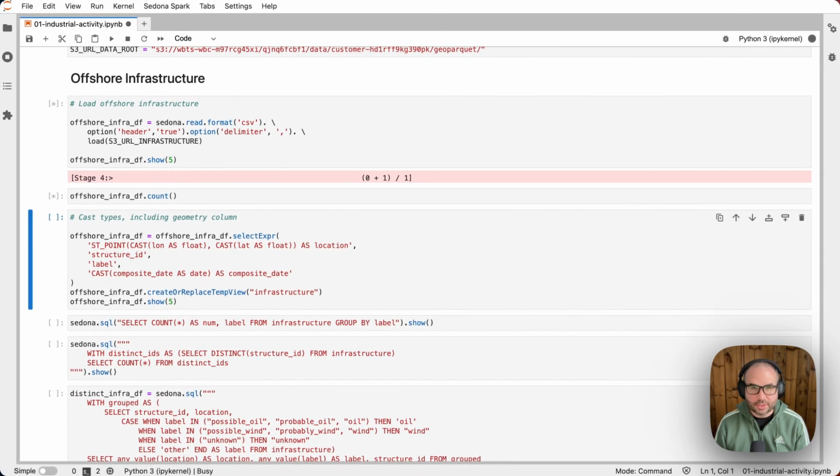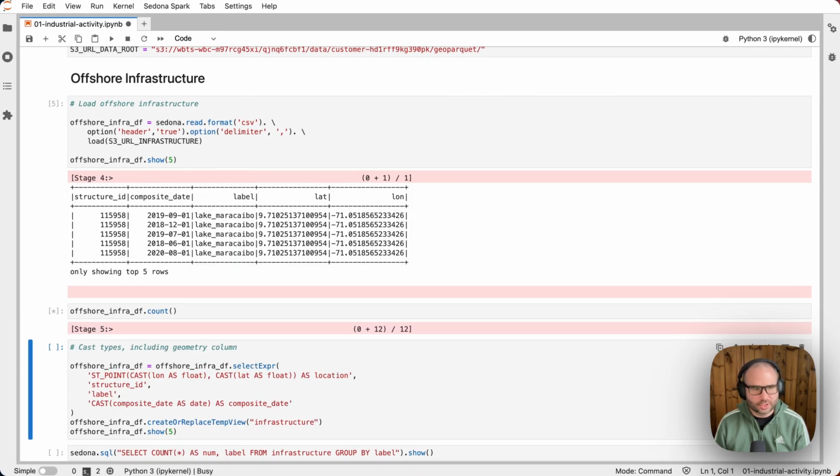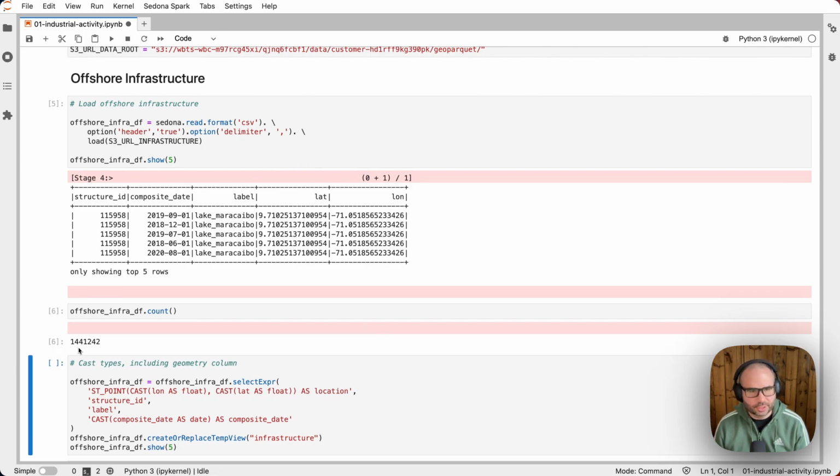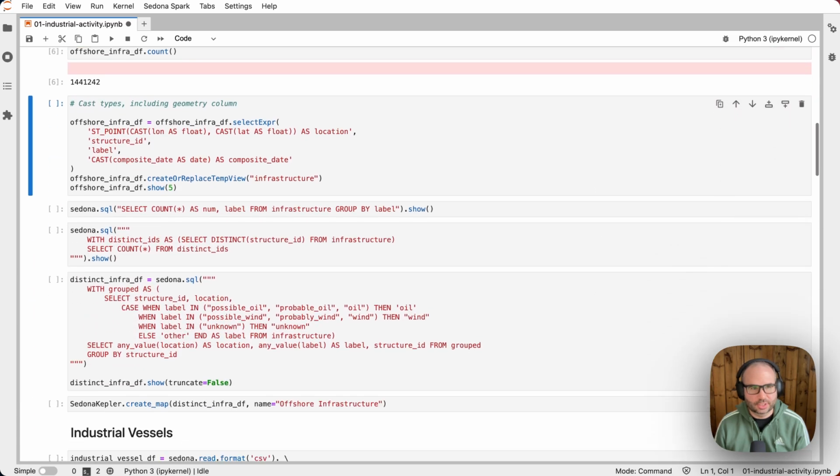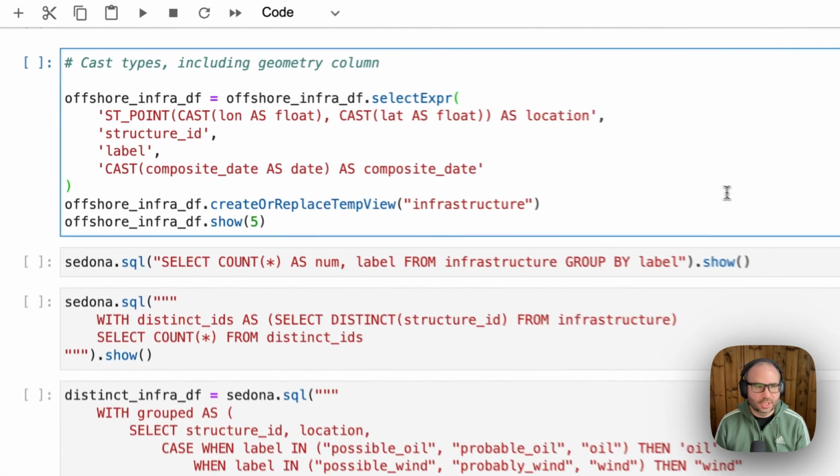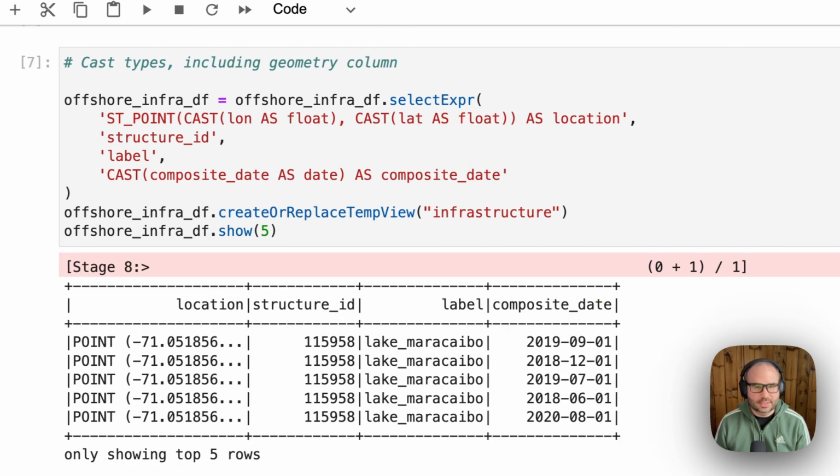This is the smaller of the two. I think there's just over 1 million observations in this data set. Yeah, 1.4 million observations. And you can see the data that we have. We have the position of the structure, the classification label, the date it was observed, and then a unique ID assigned to the structure.